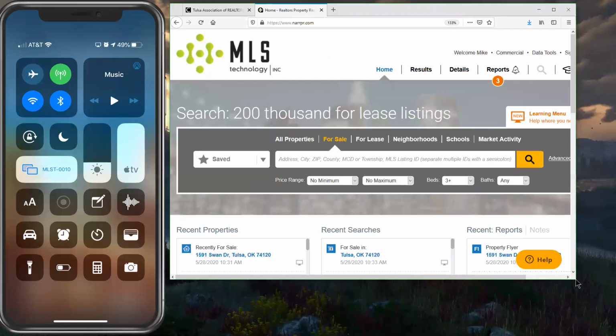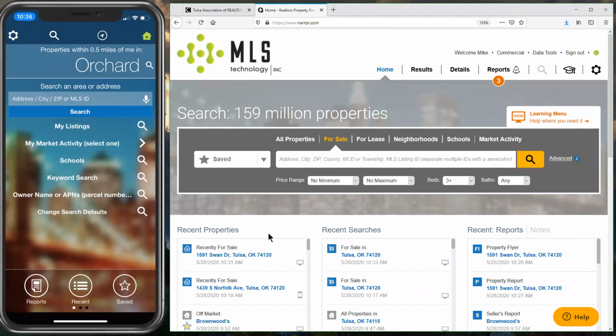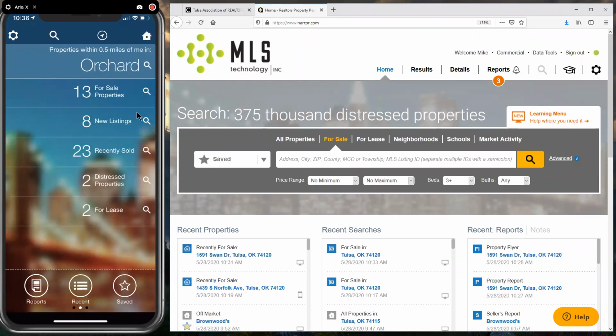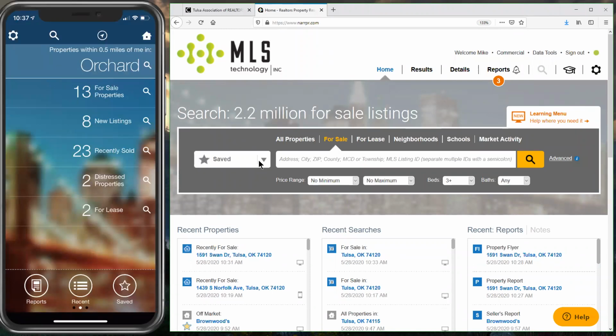So when I'm on my home page on the desktop, I have access to my recent properties, my recent searches, and my recent reports. On the home page of the app, I can see that I've got the recent reports, recent searches, and then all of my saved properties as well. So I can jump back into any of the stuff that I've saved, any of the recent searches and properties that I've looked up, as well as all of my reports that I can produce quickly.